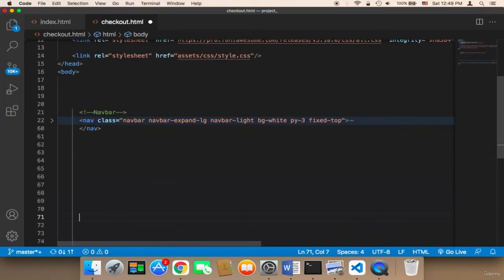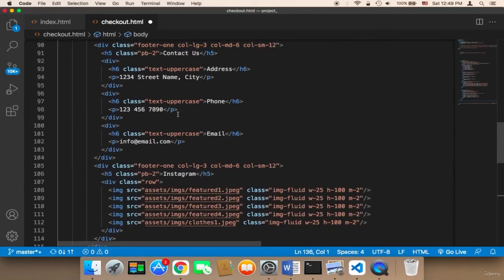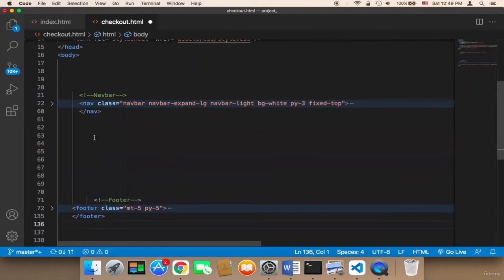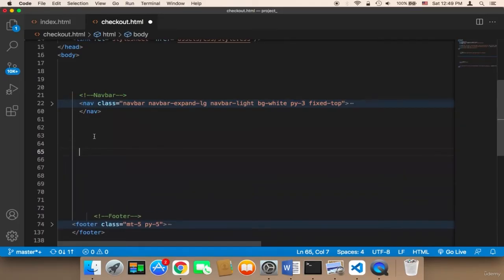Now let's work on the checkout page. The checkout page should contain a form that will let the user check out, filling out the information in order to place the order. So to do this, we need to create a form. So here I'm going to say checkout, and then we need to create a form.